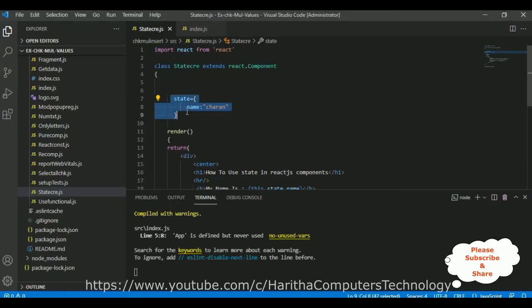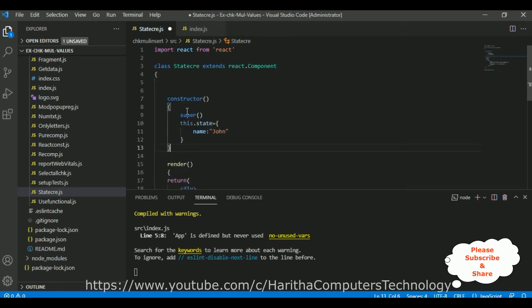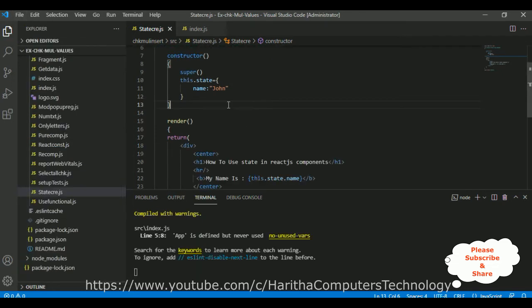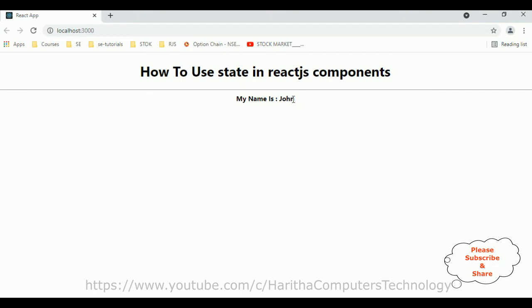If you want to define states in a constructor, we need to add this.state. If you don't mention this, the state is not defined, you will get an error. Let's save this file. Now I'm expecting the output, my name is John. My name is John.